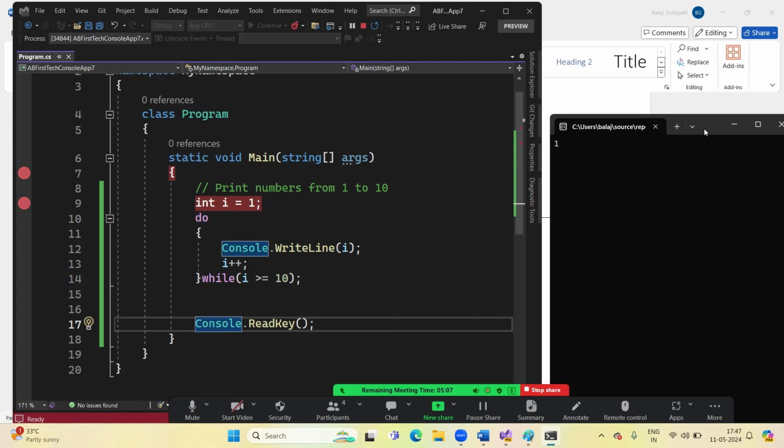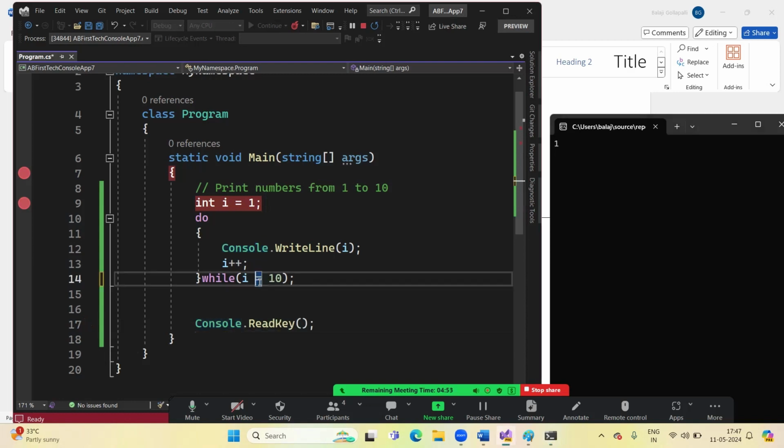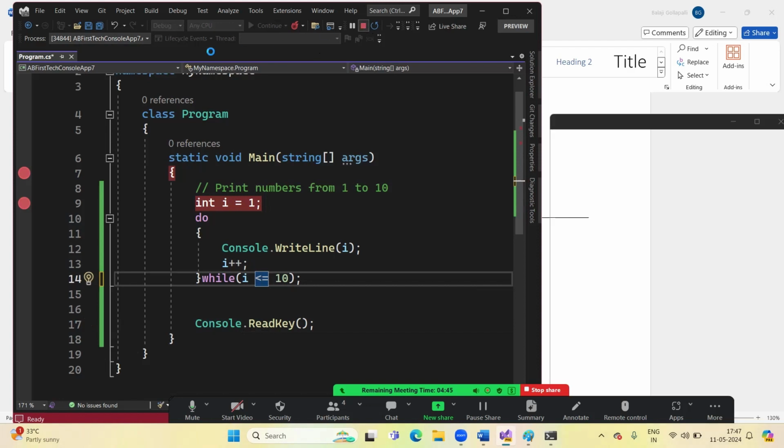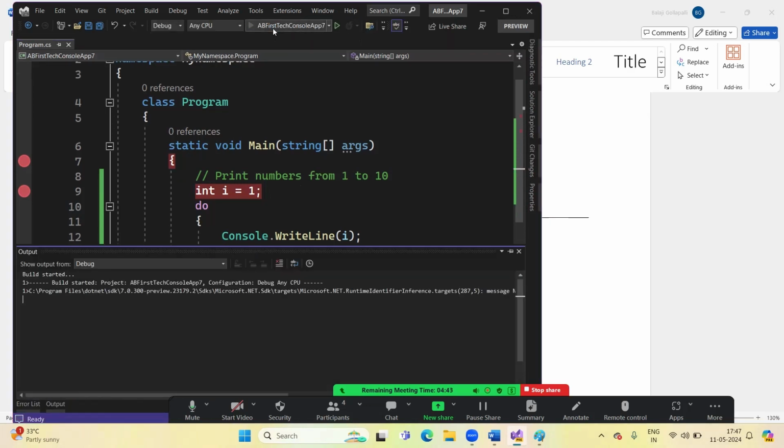So the condition fails here because we have given greater than or equals to 10, and i is 1, which is less than 10. That's why it failed. So instead of greater than, what do I need to give? Less than. Till i reaches 10, let's continue this. Now, let me run this.